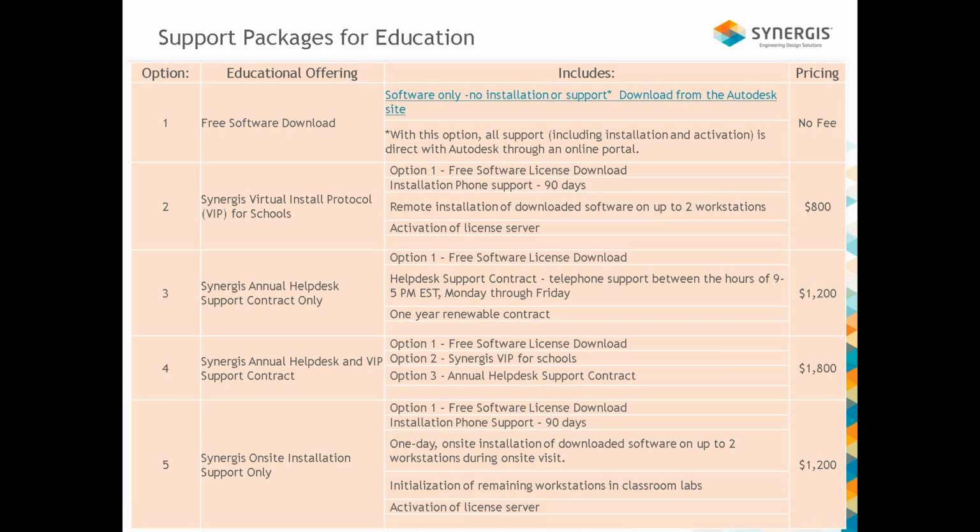We can come out to your school to do the installation for you. Darren's also developed a program where he'll do the installation remotely. So we'll just do that installation from Darren's desk. Do you want to flip to the next slide, Darren?